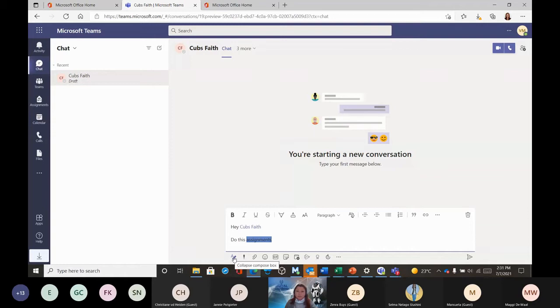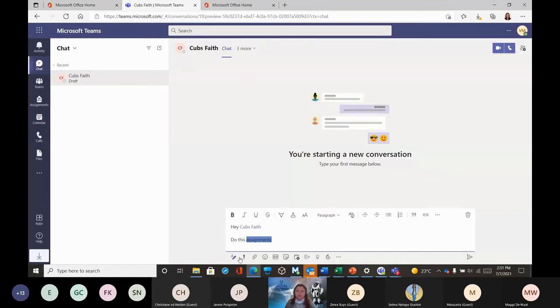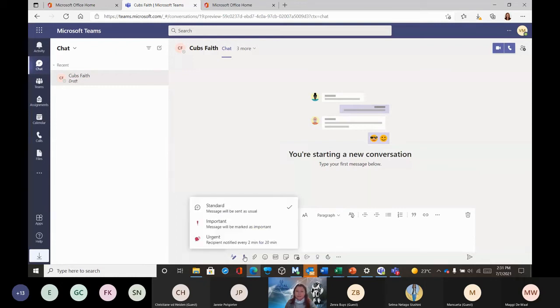Then at the bottom, after the formatting options, which is the little A with a pencil through, next to that, you can also now set priorities. So if you want this message to have a certain priority, you can indicate it as such. If it's a standard message, it will be just sent as usual. If you've used the at function, then it will give the appropriate people that little red tick. They know they need to go and read it.